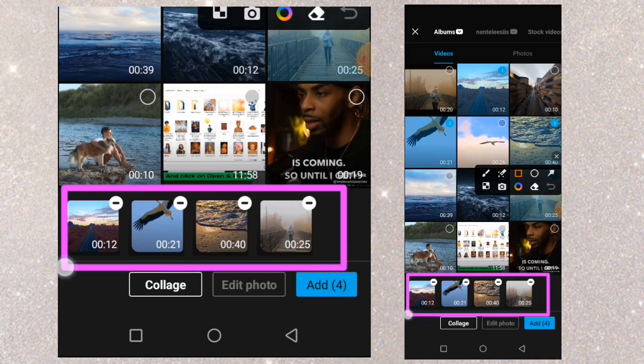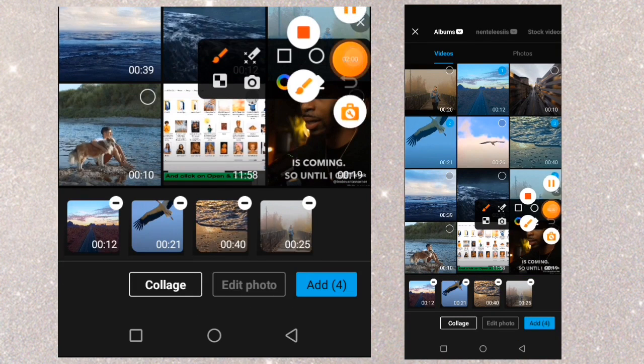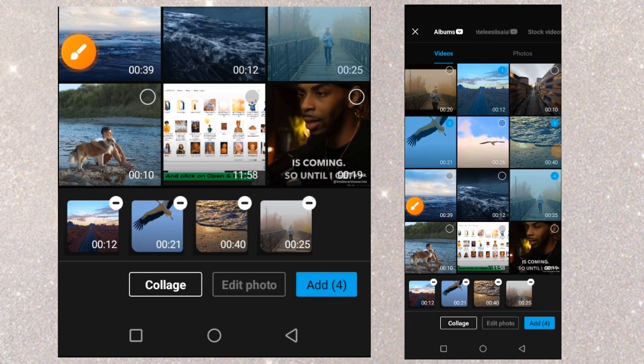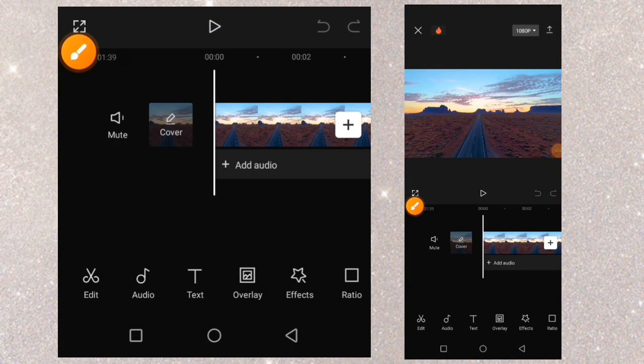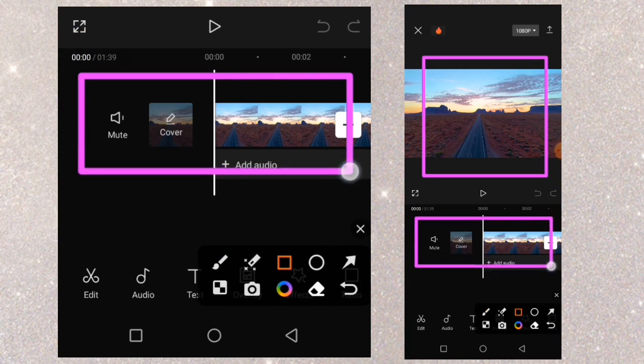After learning this, you can apply this to other videos that you want to create. So select those videos, then tap on the add button here. I'm going to add that, and it will line up on my timeline like this. This is the preview window, then this is our timeline.